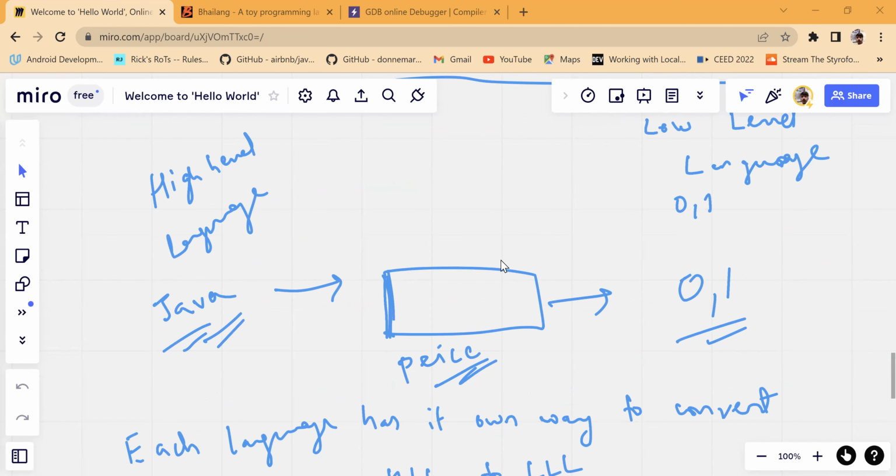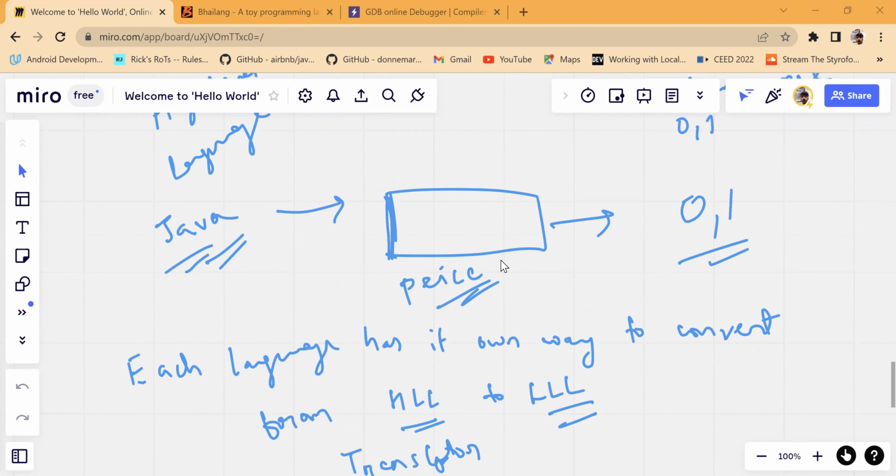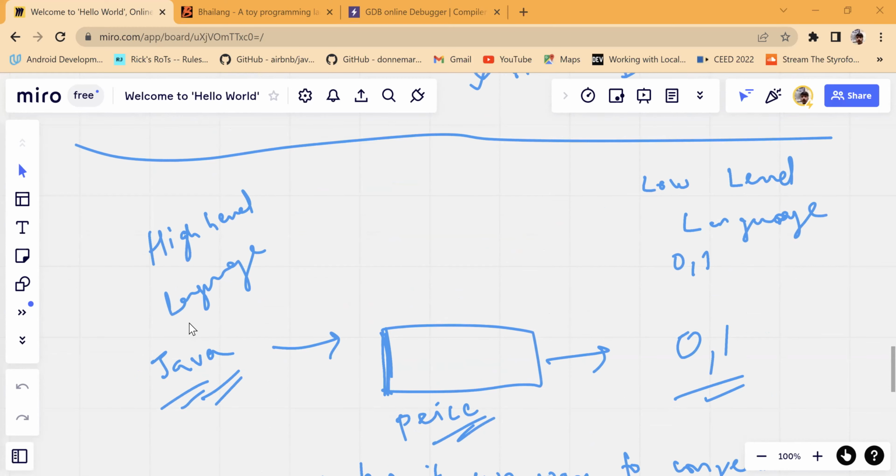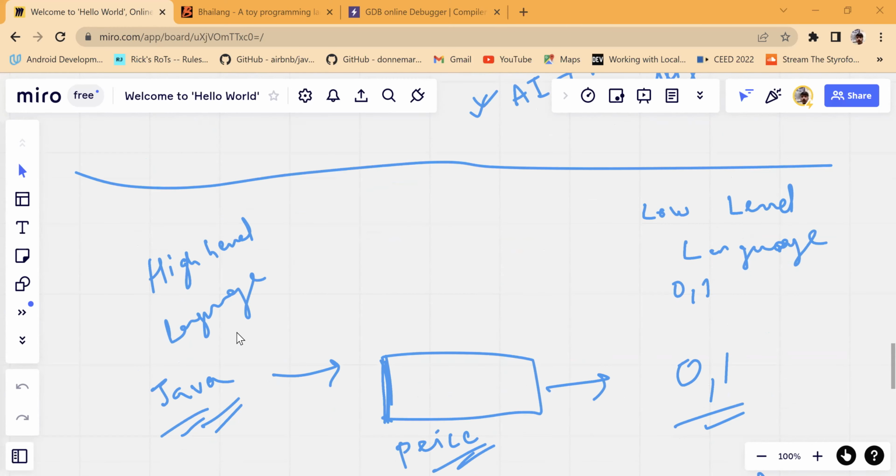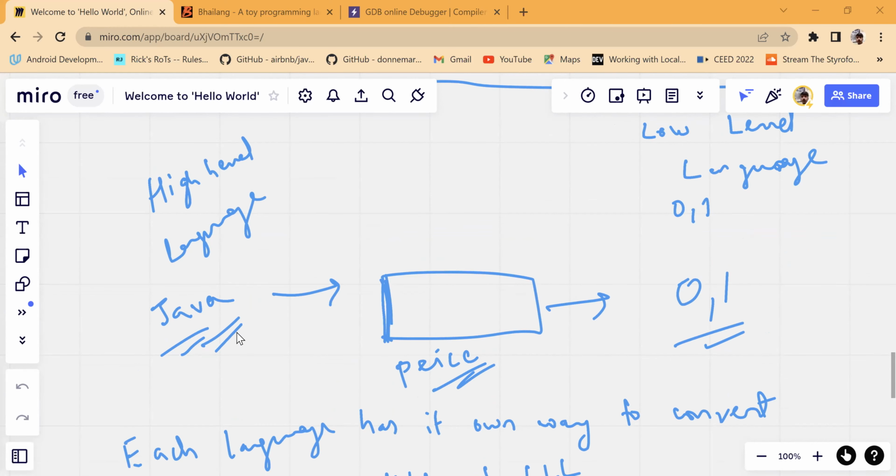In the second class, what we showed is how a language works, right? So basically we write the code in a high level language, and then this code gets converted into something known as a low level language, right? So low level language is nothing but 0 and 1, which is something we know that the computer understands. Computer understands zeros and ones.